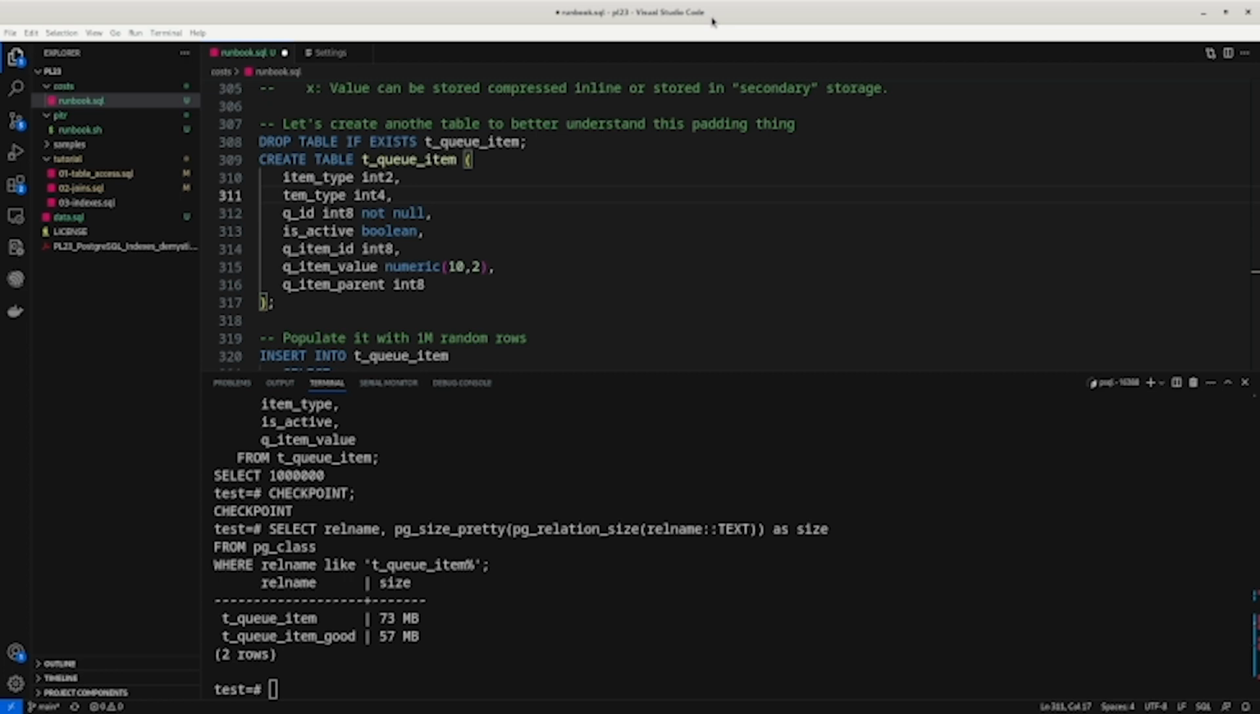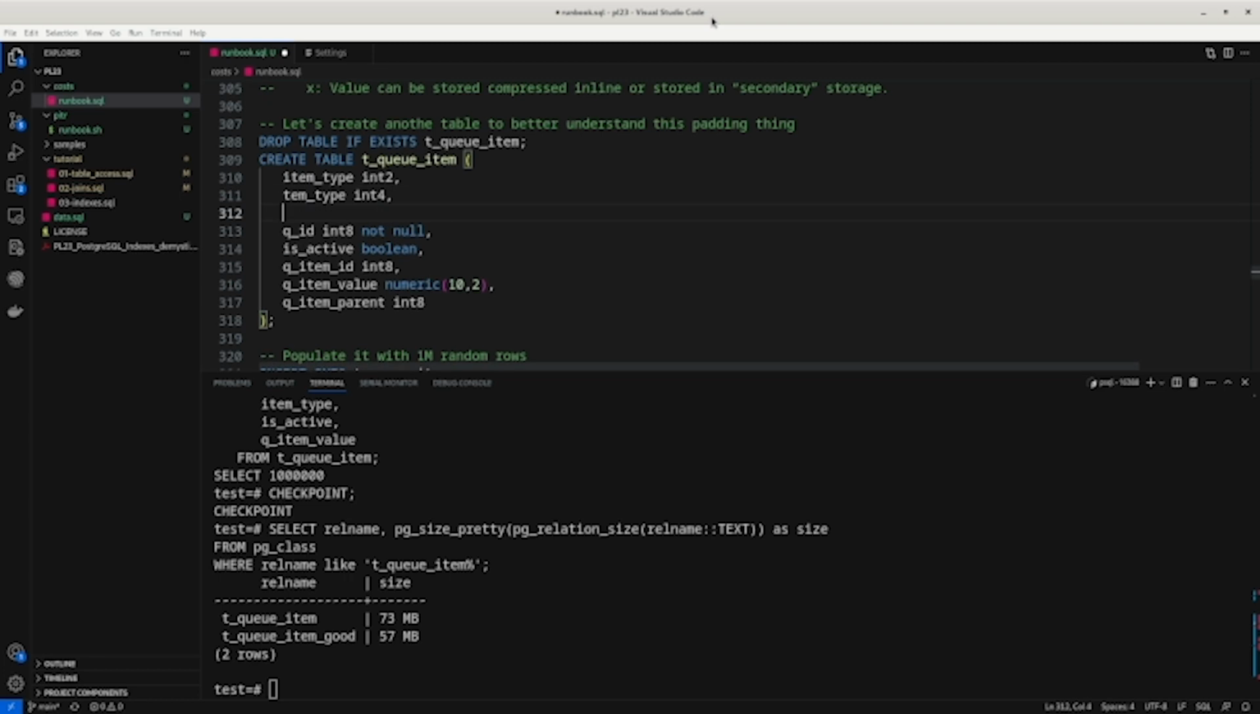If I had here another integer of 2, well, that would be perfect. 2 plus 4 plus 2, 8 bytes. So no padding needed whatsoever here. And in this case, remember the Boolean I said is 1 byte. We're wasting 6 bytes here from this Boolean to the integer.